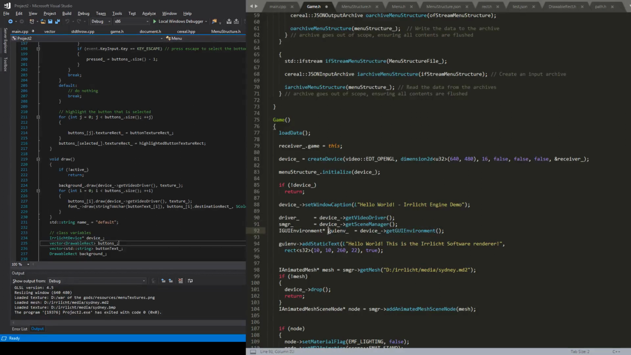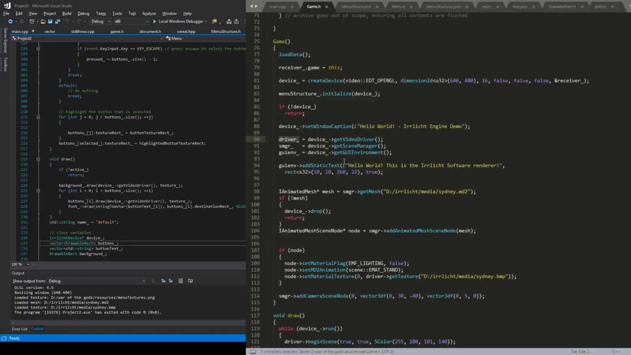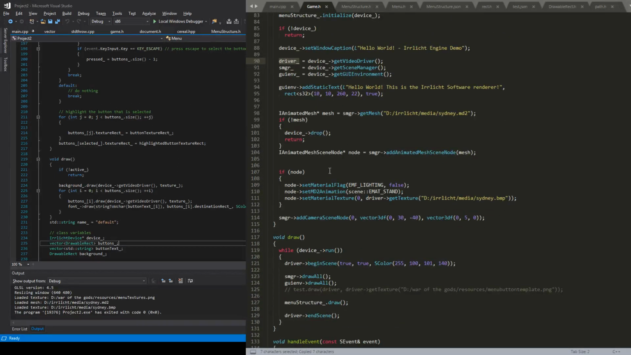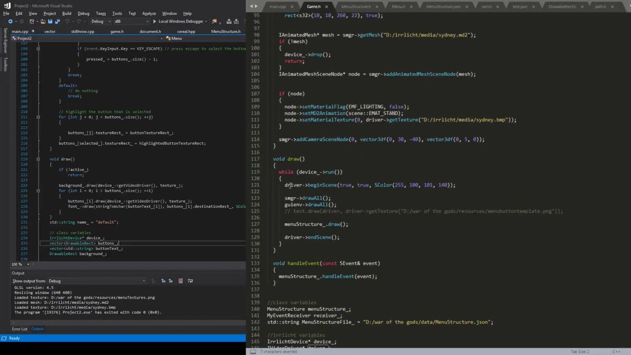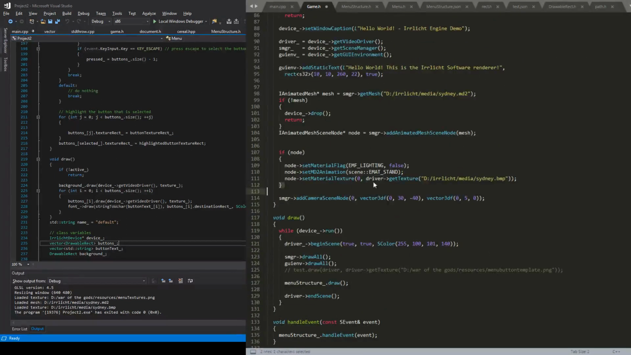Get rid of that. Driver. Let's just choose right here. And there. And there. Okay. Smugger. I don't even know what this is actually. Mesh.